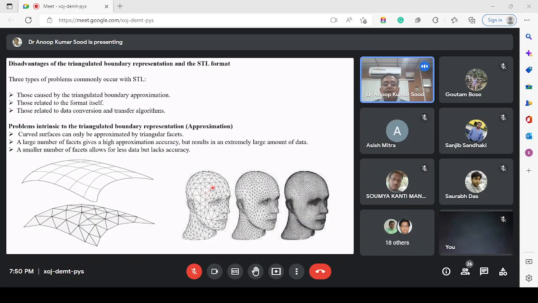I can overcome this problem by decreasing the size of the triangle. Now, if I decrease the size of a triangle, the number of triangles will increase. In that case, my file size will increase. Okay, and if the file size increases, then it may create a handling problem. My slicing will take time. File transfer will take time, so it may create a handling problem. Okay. So we can say that representing any 3D surface using triangular representation is itself a problematic thing.